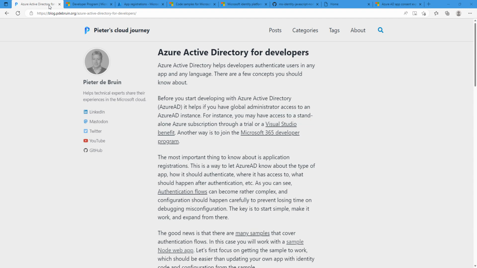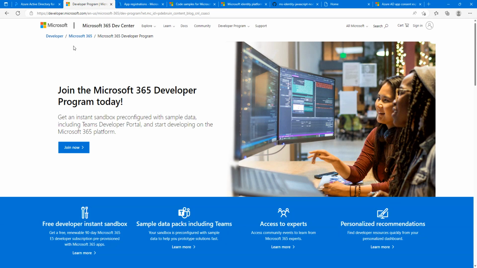To get started, the first thing you'd like to fix is to make sure you have access to an environment that you own, that you're a global admin of. Because sometimes you have to grant permissions that I can't do in the Microsoft Azure Active Directory because I don't have those permissions. You can either have an Azure developer subscription, or the Microsoft 365 developer program.